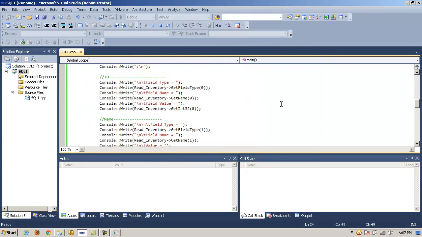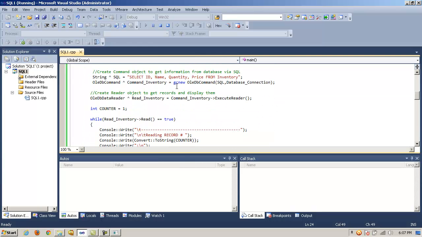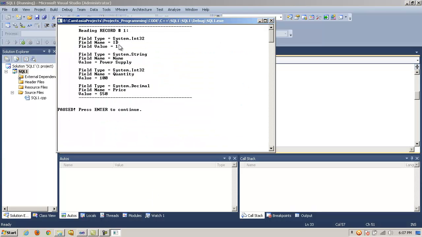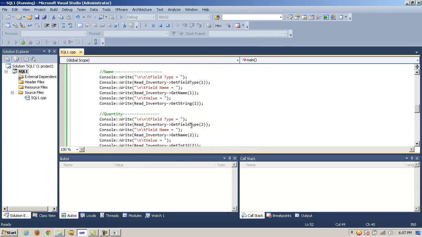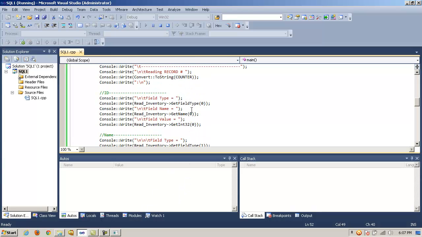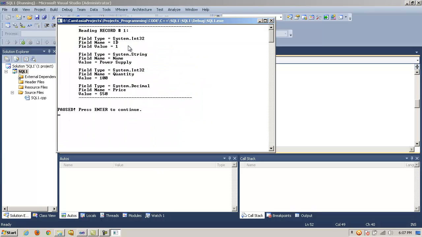We'll go back up here and grab our SQL string. All right, select ID, name, quantity, and price. Okay, so look at that. ID, name, quantity, and price. And those are the field names. See the method here? GetName, GetName, GetName. It's just an accessor. Now the field type, let's look at the field type. All 4 of those is field type. So let's see what the field type is.